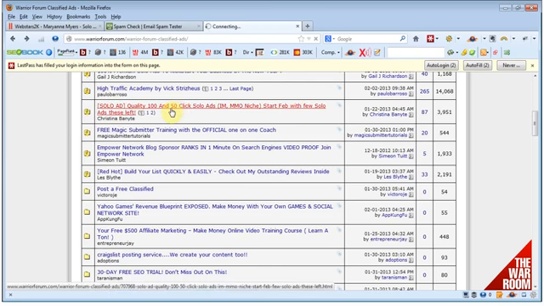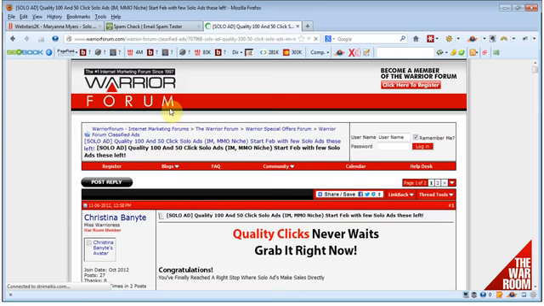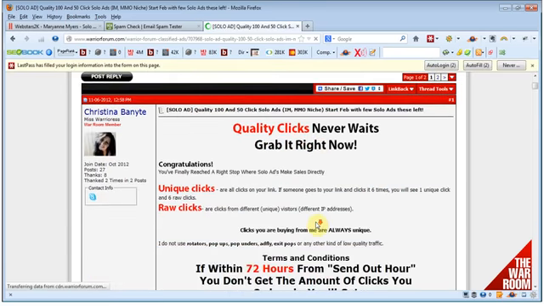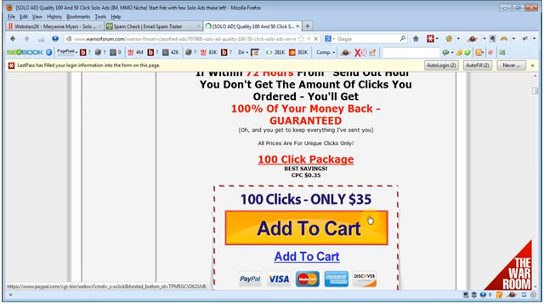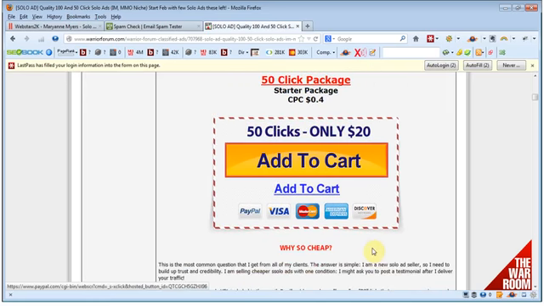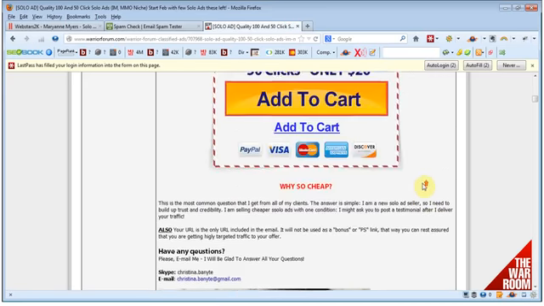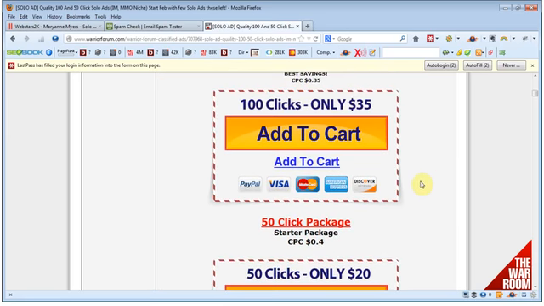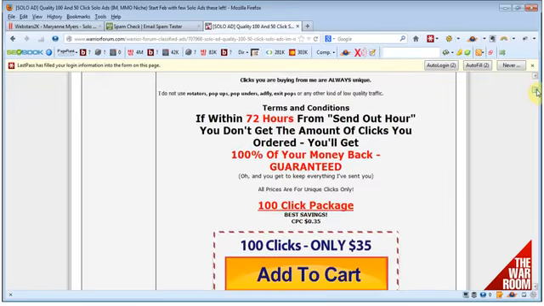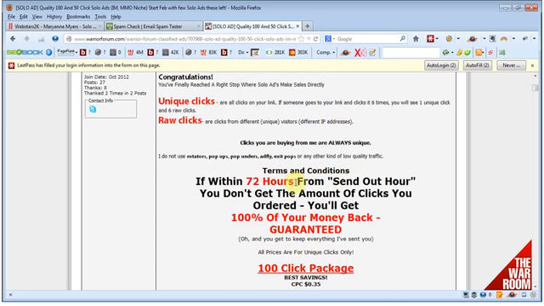Here's another one, 150 click solo ads. Let's see how much these ones are selling for. 100 clicks for $35, 50 clicks for $20. Now, you may end up getting more clicks than that. These are normally minimum clicks that they offer, and it really comes down to the quality of your email, because that's what ultimately determines how many clicks you get in the first place.